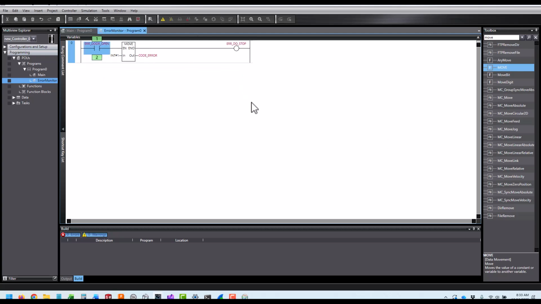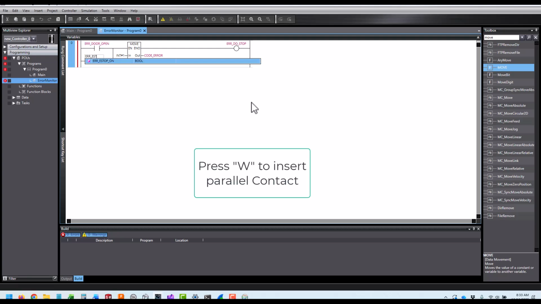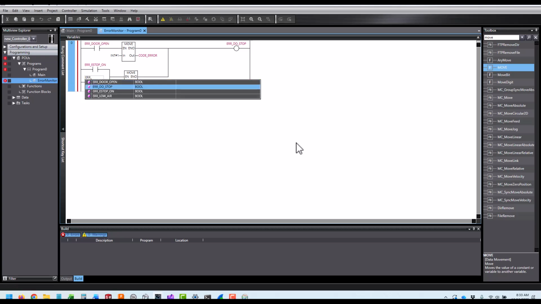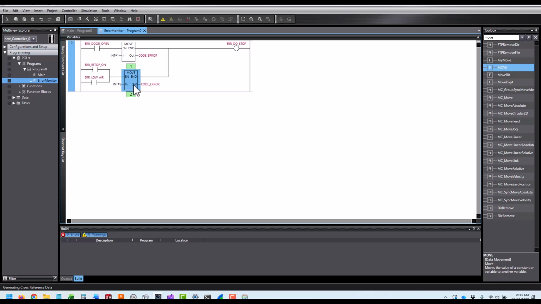So we're going to do this with our e-stop as well. So our e-stop on is going to be code 2. And kind of same thing. If the e-stop is on, now we set our code to 2. Now we do stop. And the last one was our air pressure, low air. Set it to 3, and do stop. So this is real simple, just kind of a framework on how to do it.